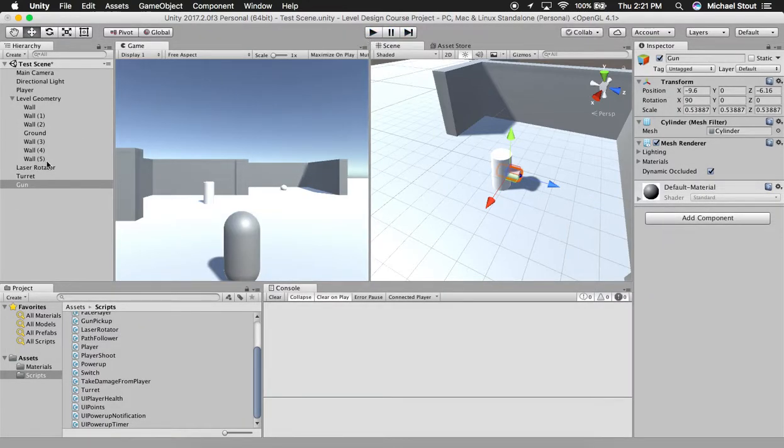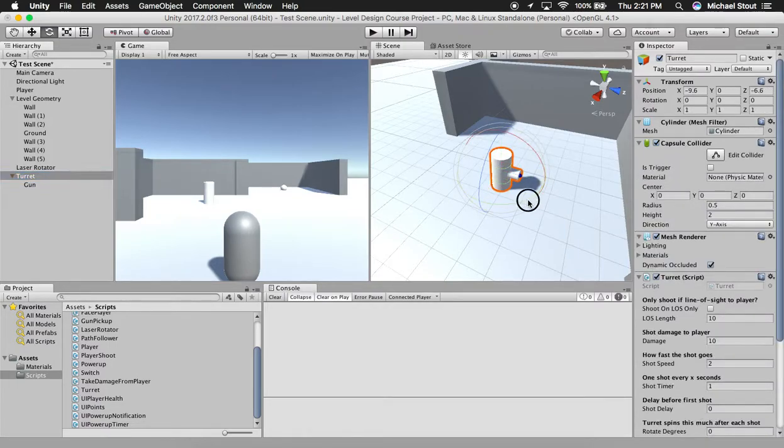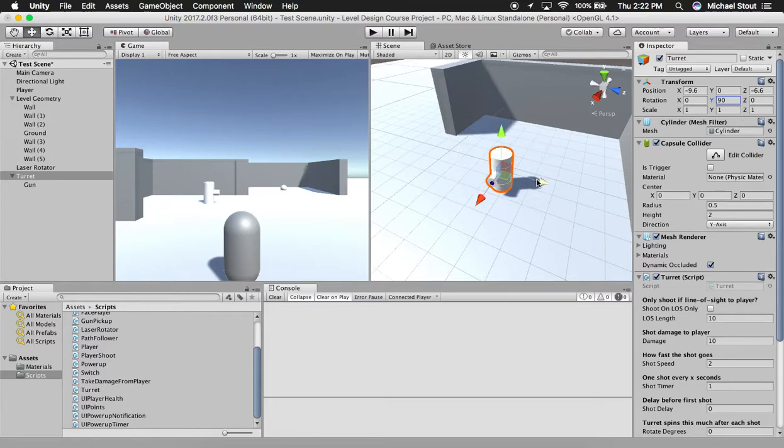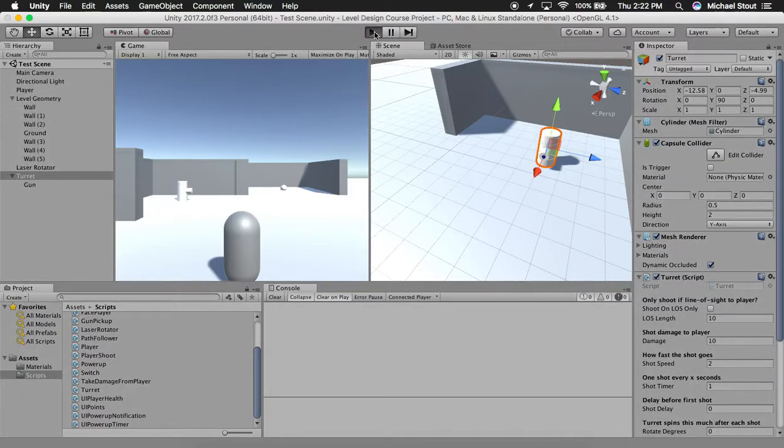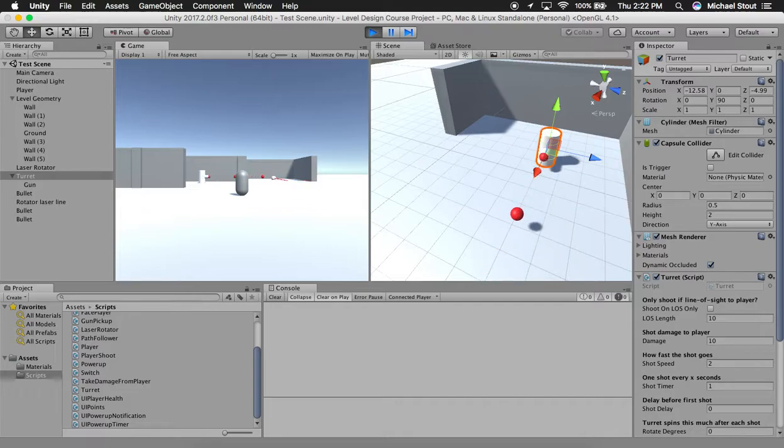The next thing we want to do is parent the gun to underneath the turret. So we're going to take the gun, drag it to the turret, and now when you rotate the turret or move the turret, the gun will also move. Let's rotate this 90 degrees so it's pointing this way, and let's move it so it's there. Let's go there. So now if I press play, you'll see it start shooting bullets straight ahead.